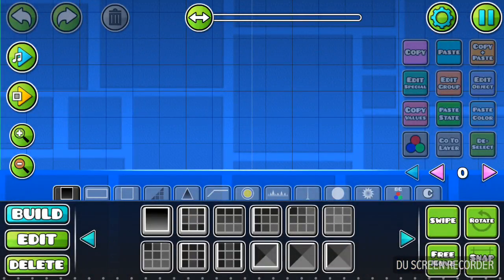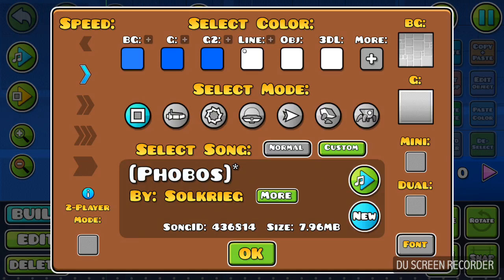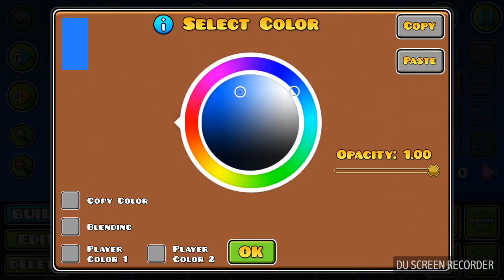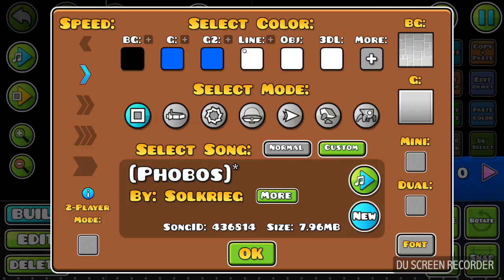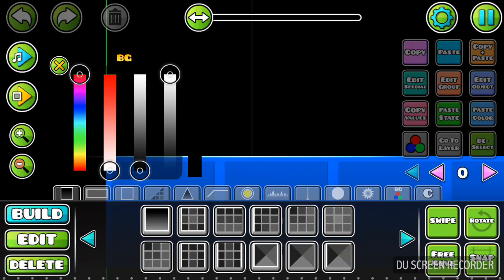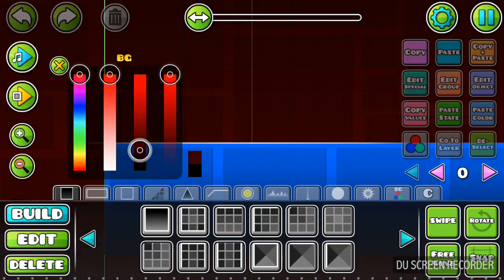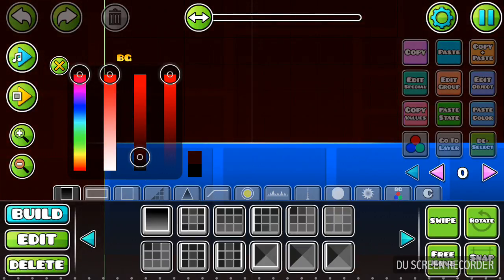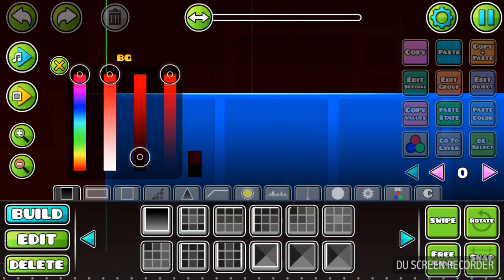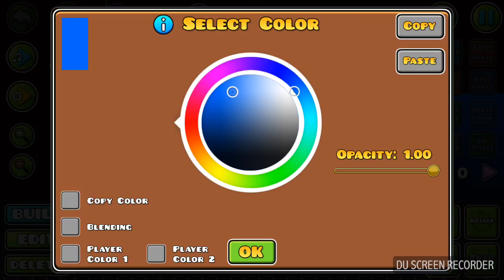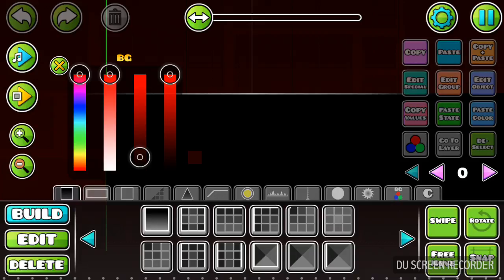Okay, so then what you're going to want to do first is to pick what background color. I already figured this out. I want a dark red. This dark red. So that's what I'm going to do. I'm going to make this really dark red. And then for the ground, I just literally want it black, so you put it black.